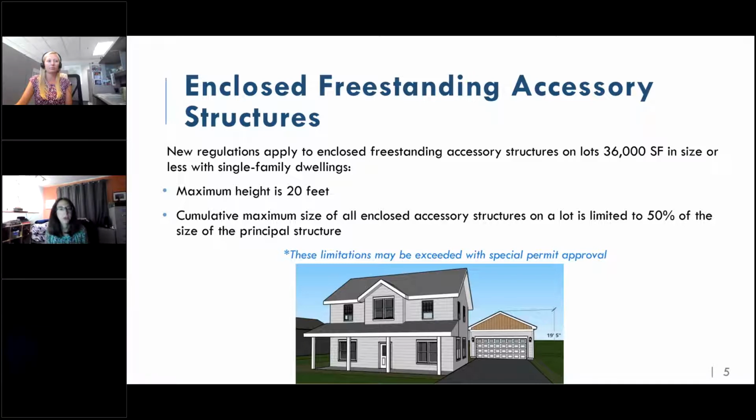We also have a new cumulative maximum size of 50% of the principal structure. So this would mean if you've got a shed and a detached garage, and maybe you've got a workshop as well, you would need to add the size up for all of those structures, and they can't exceed 50% of the size of the principal structure. And let's say, like on this illustration, it's a house.